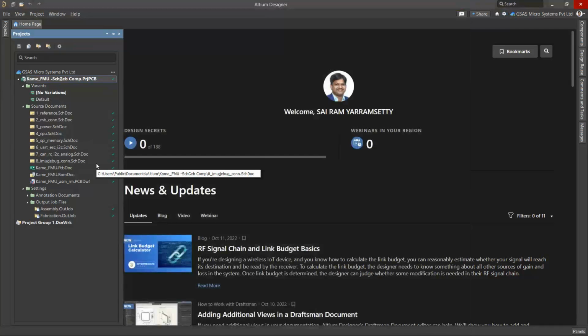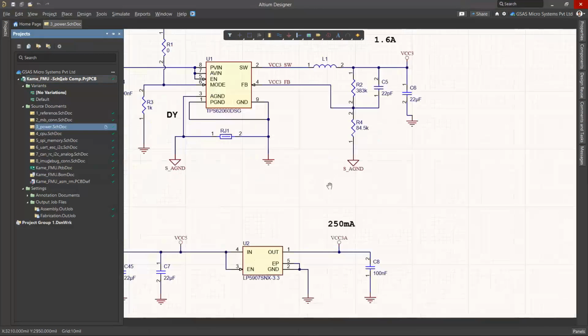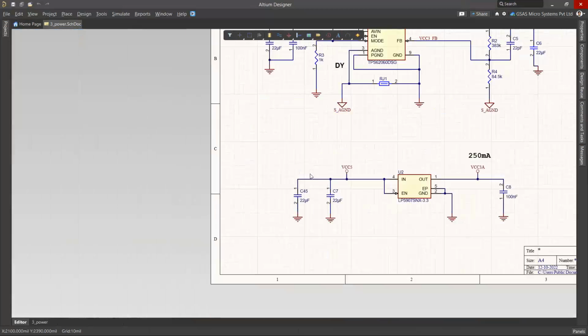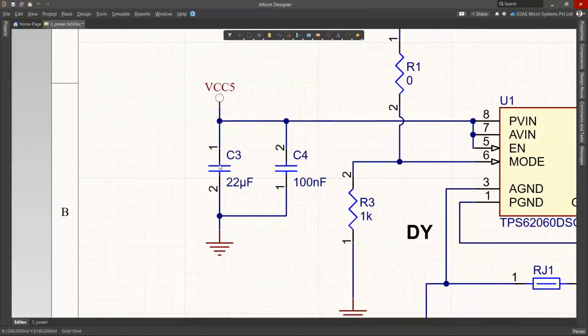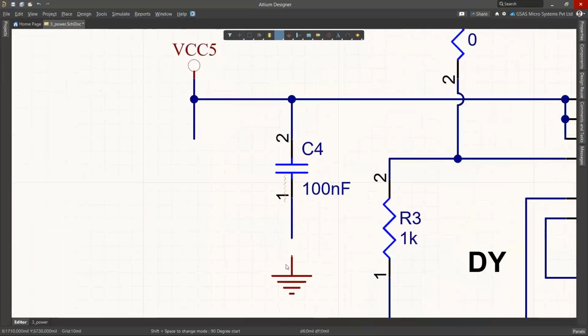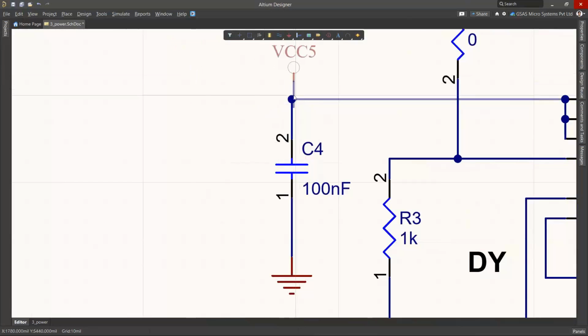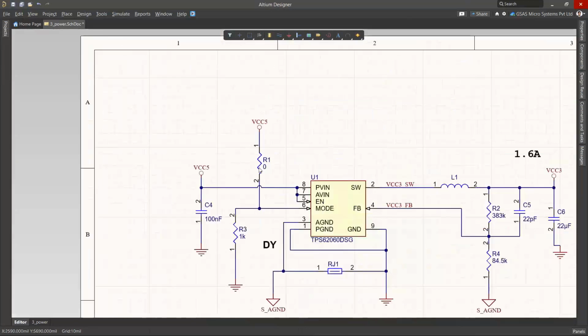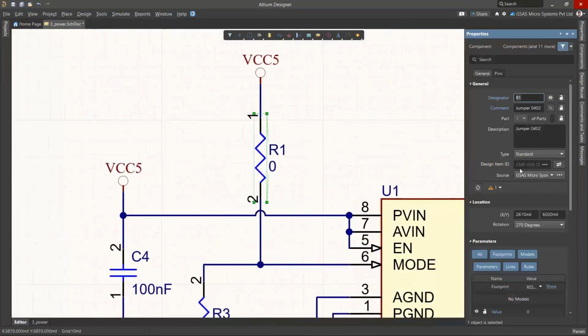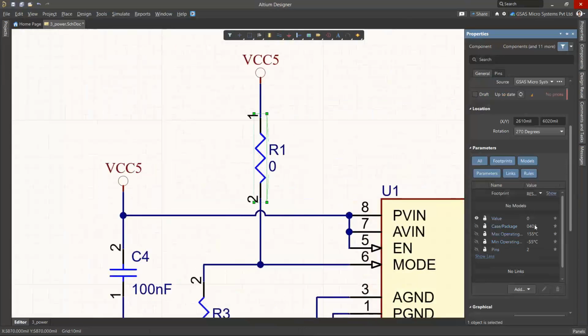If you take a close look here, we have the project version control. I'm going to do some changes to this project. Let me delete this capacitor. Okay, let me delete this. Let me make this ground here. Let me delete this wire. I'm just doing some changes to showcase how we can track the changes. And let me do some value changes for this component.